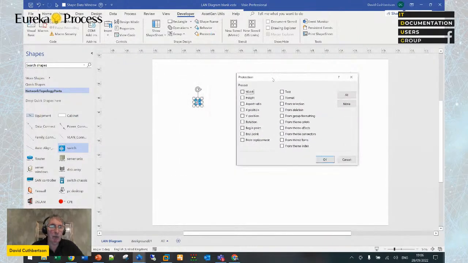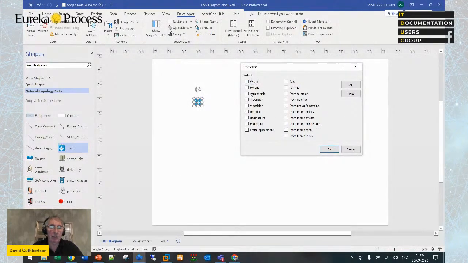Every Visio shape can have protection on it. And what you can see here is you can add protection if you want to lock a diagram or lock shapes. And you can see there, you can stop it being edited in terms of that shape. You can stop things being deleted. You can protect the text from changing. There's a number of things which you could add.